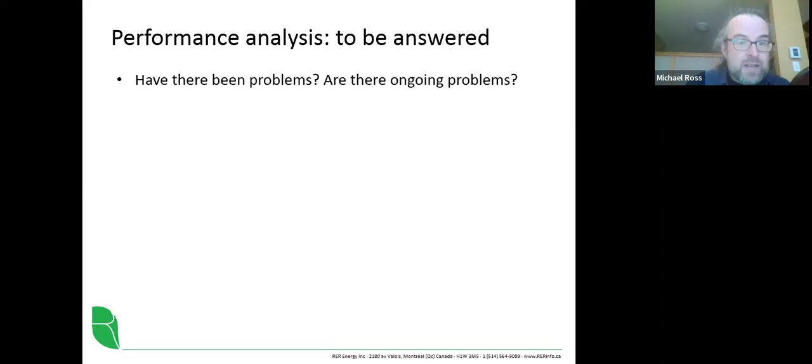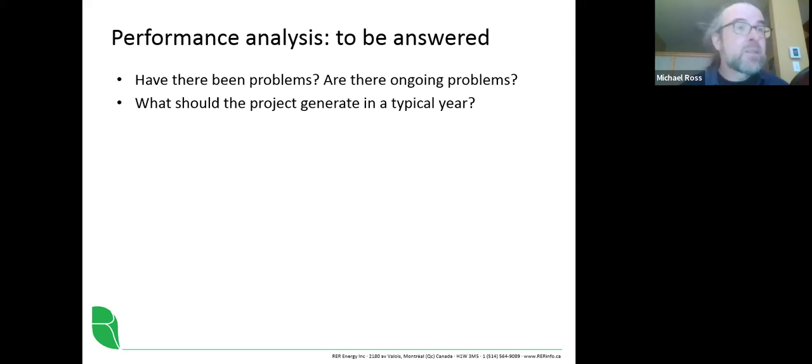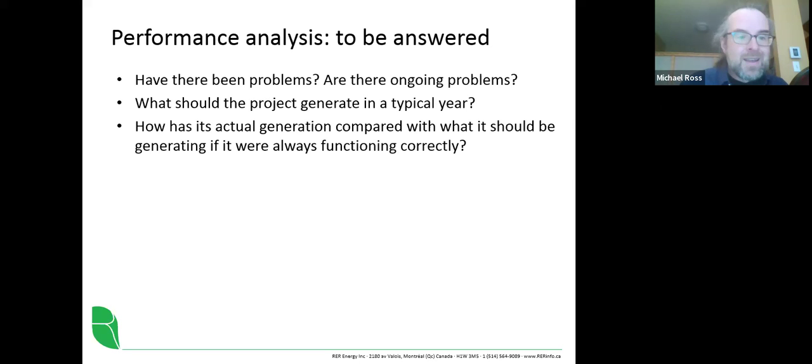So we're going to do this analysis quickly, and we want to answer these questions. Have there been problems? Are there ongoing problems? And when did problems occur? We also, assuming we have time, are going to look at how much this project should generate in a typical year. That might be useful if we wanted to compare it to, say, the output of a simulation that we did prior to building the project, to see if we're matching expectations that way. And we want to see how actual generation has compared with what it should have generated if the system was always functioning correctly. So this is what we want to answer with this performance analysis.